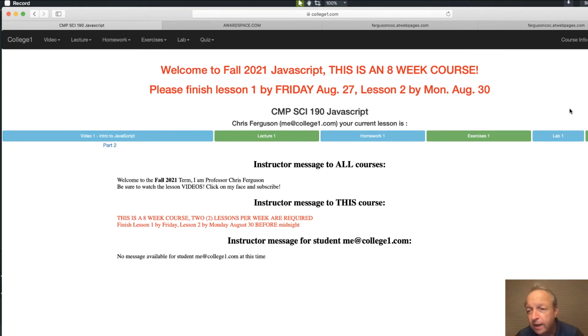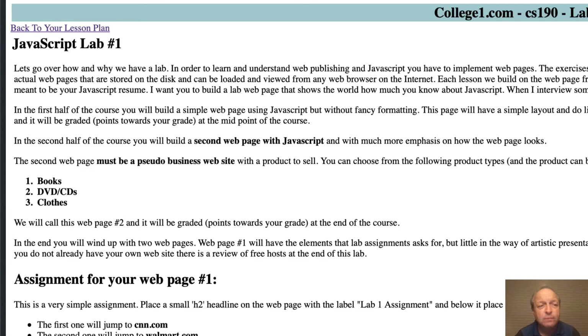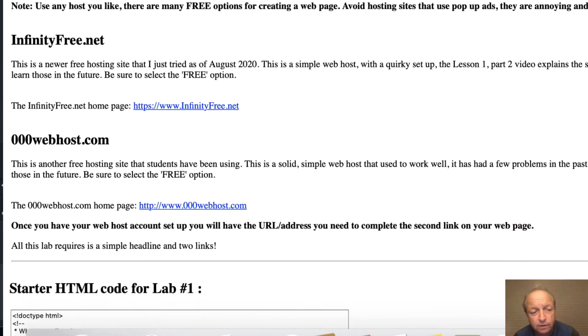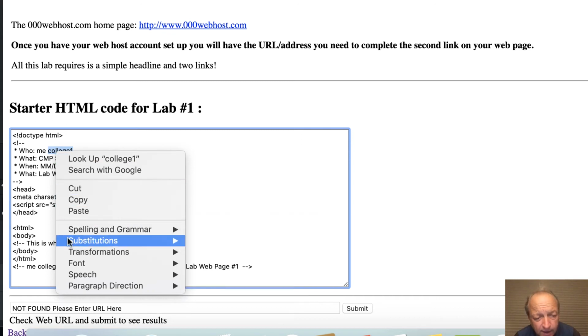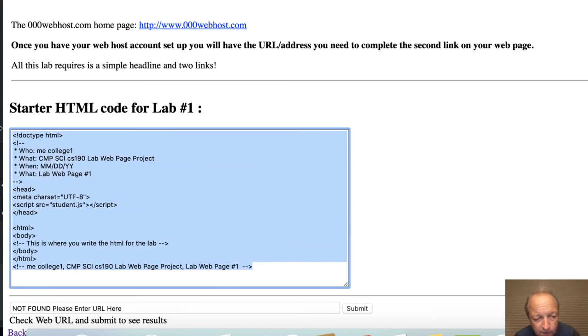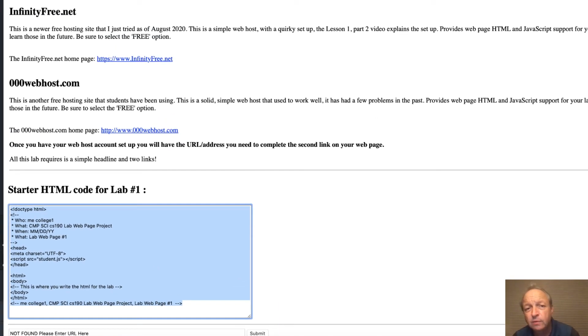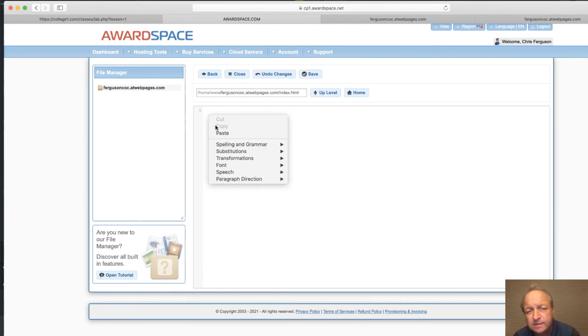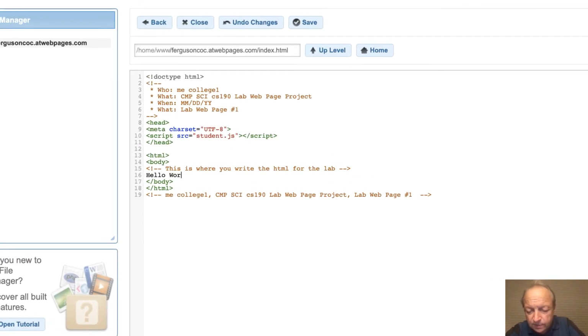For this one, the starting HTML I want you to use is through the lab link. I want you to go to JavaScript lab number 1, and down at the bottom, I gave you some starter code. It's right there in a box, and I can right click on that and copy and paste this whole thing. Copy it and go back to my award space, and I'm going to paste it. I'm going to put just a little filler word, hello world, right there.